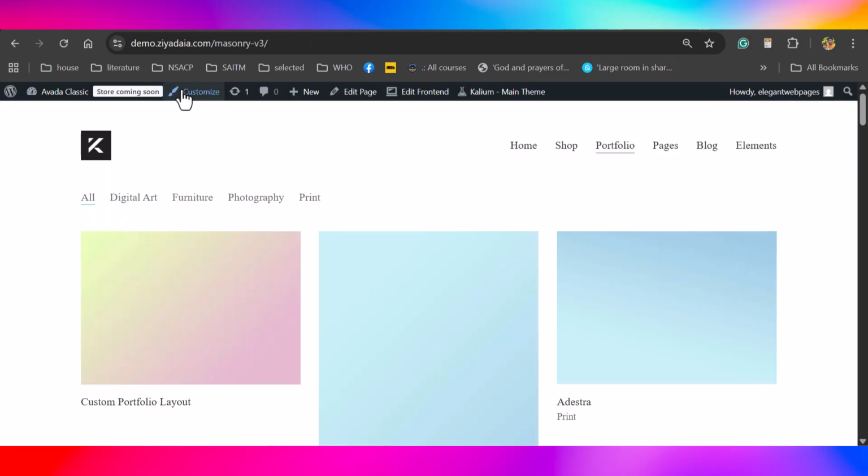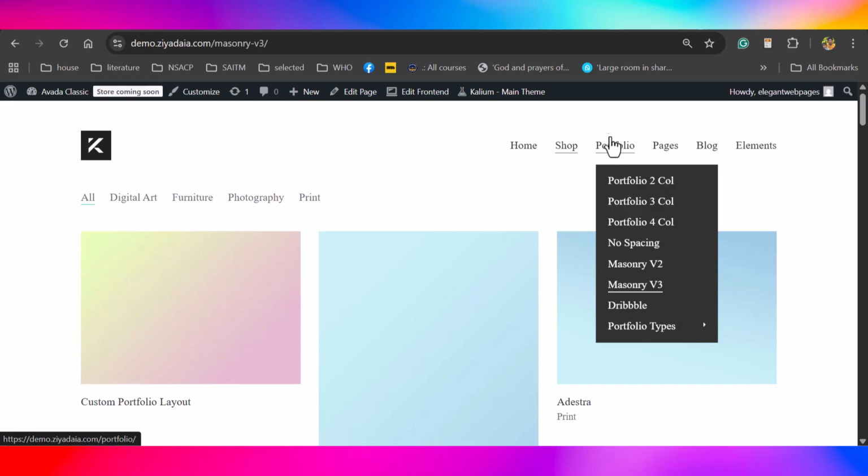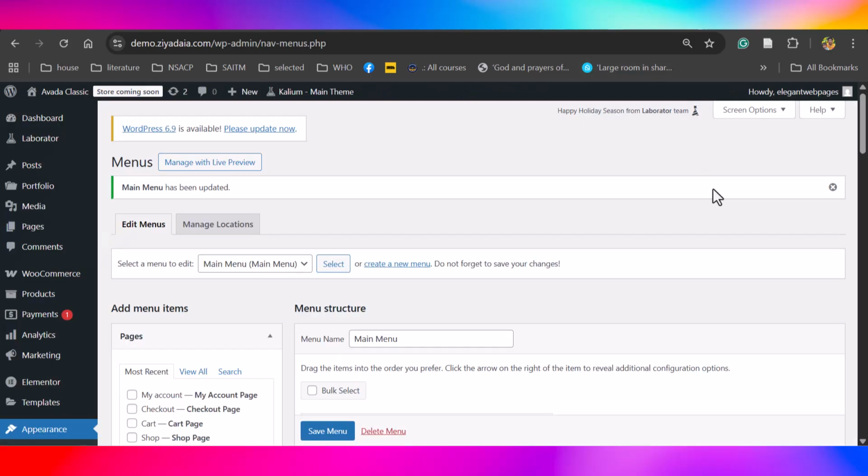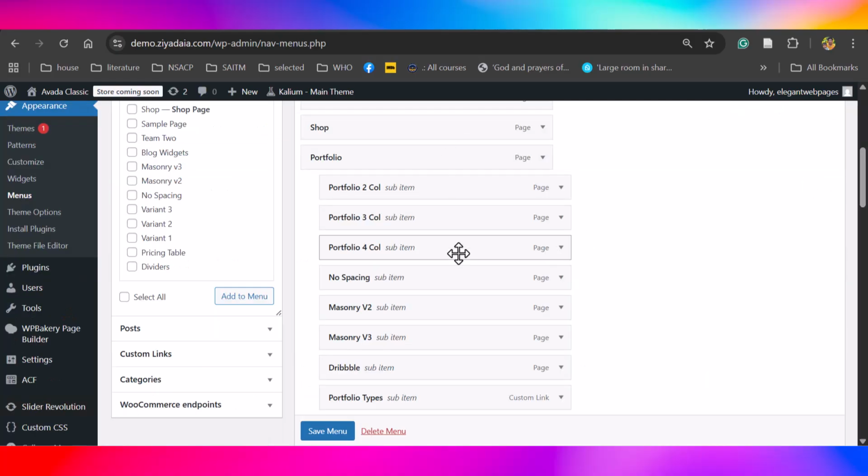Come back. Let's refresh. Let's click this shop. You can see the shop having all digital art, furniture, photography, paint, like that it will have. So you no longer need this portfolio. You can delete the portfolio main page and all these subpages. So again, go back. You can remove all these things.